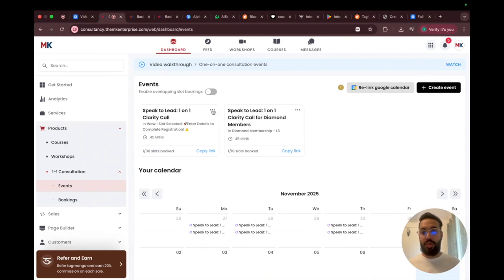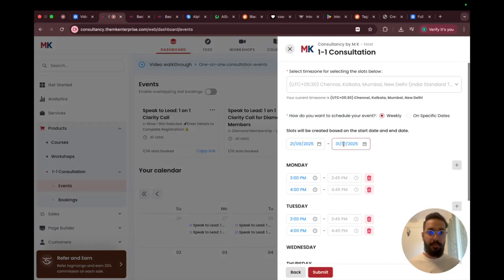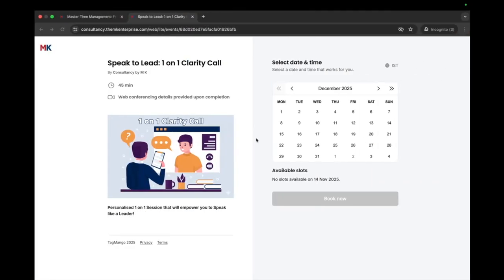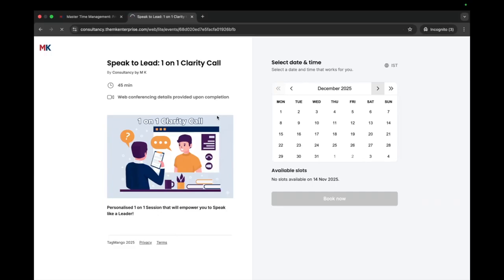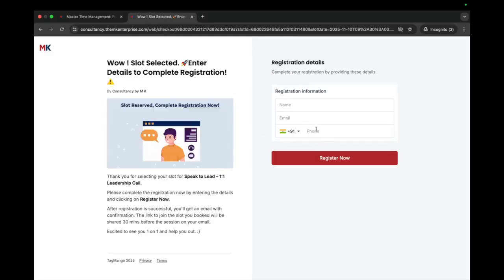So let me just show it to you over here. I will just edit the event and maybe open up some slots. Yeah, okay. So I want to open up some slots. I can submit. So now let me just show you the flow. Your customers will come, they will see the available slots, and then they can book the particular slot and put in their details.